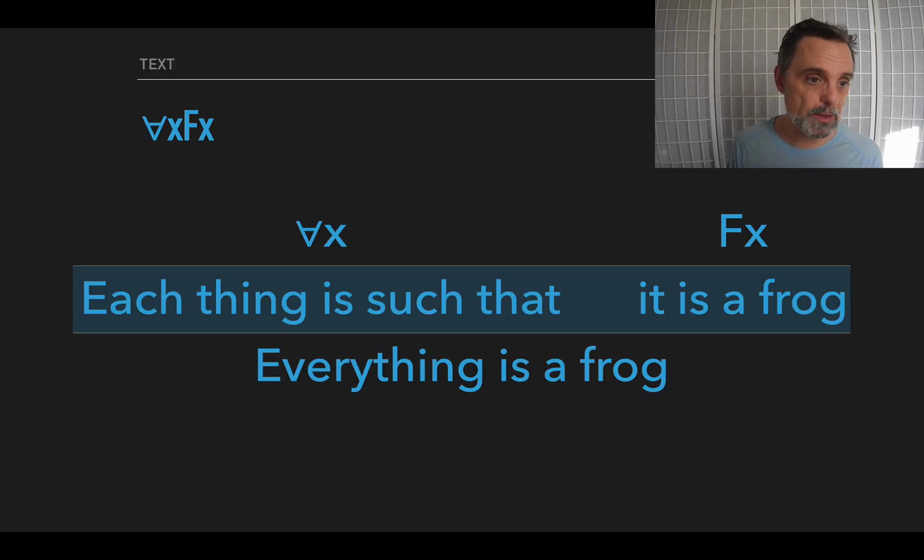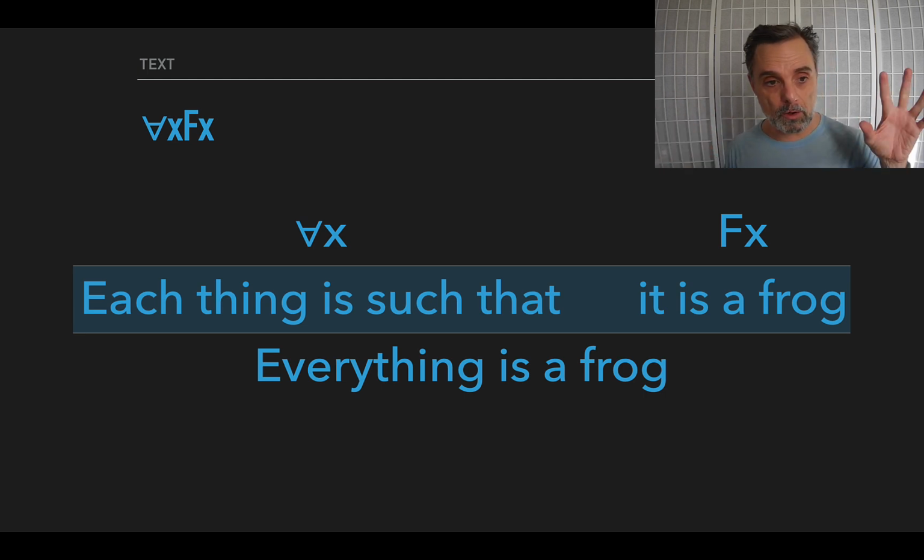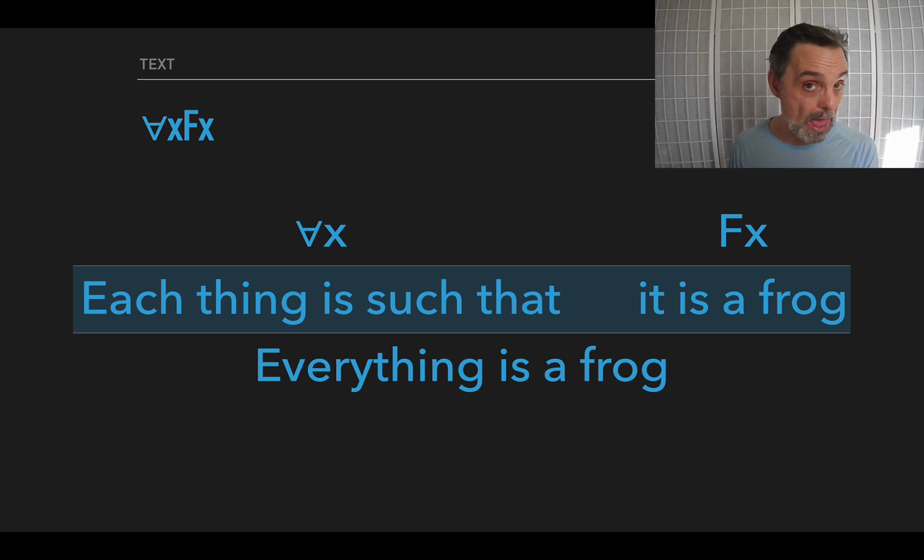So for example, let's say we have the sentence "for all x, Fx" in our logical language. There are two parts to that. There's the Fx, which means it's a frog, and there's the "for all x," which means each thing is such that. So literally, "for all x, Fx" means each thing is such that it is a frog. A much simpler and shorter way of saying that is everything is a frog. So if we were asked to symbolize "everything is a frog," we would write "for all x, Fx."